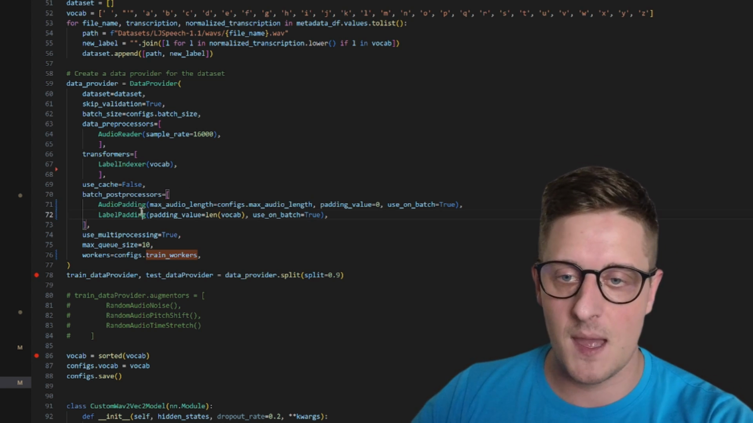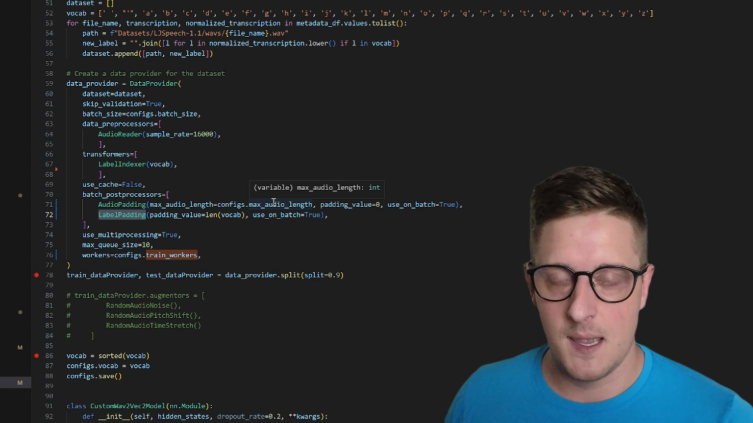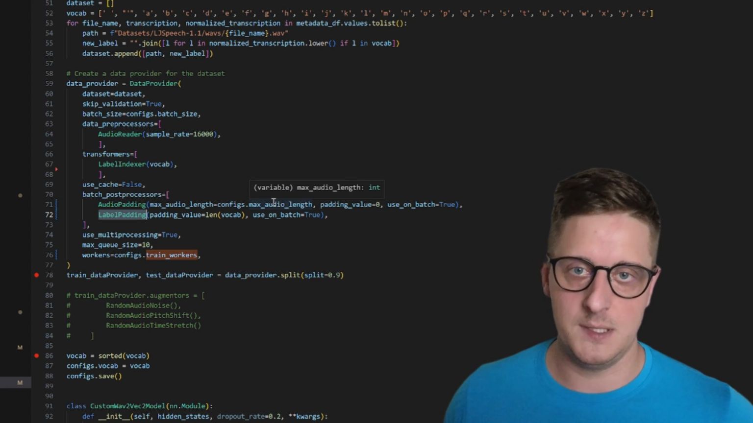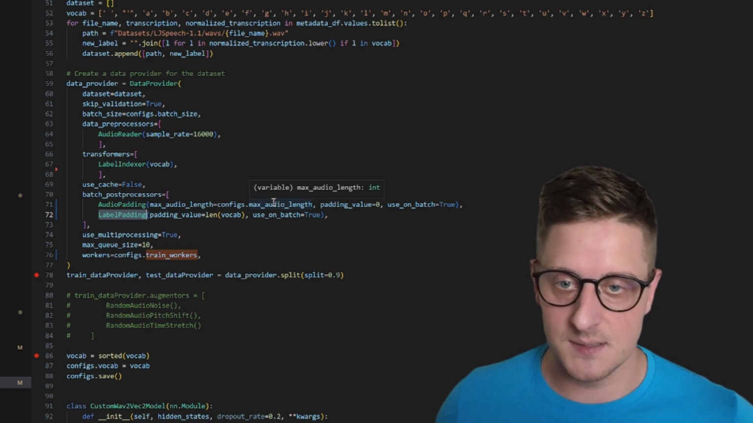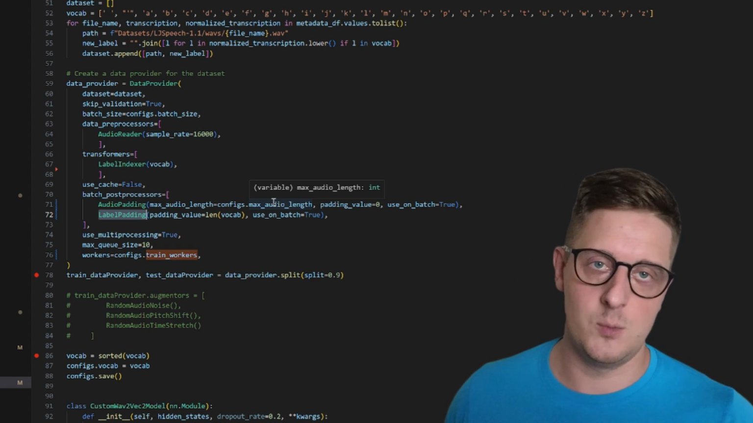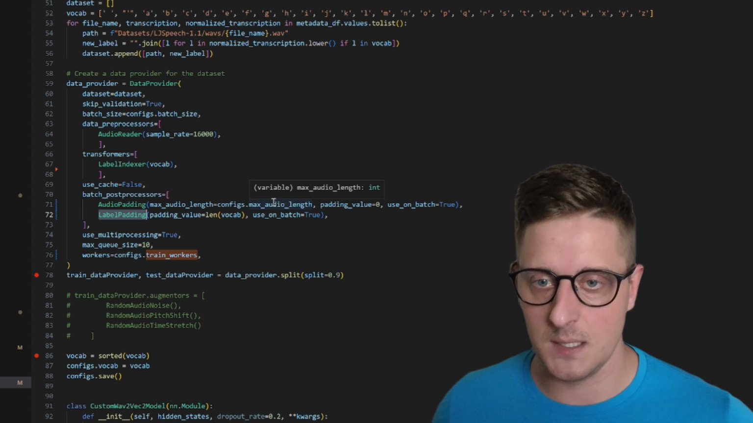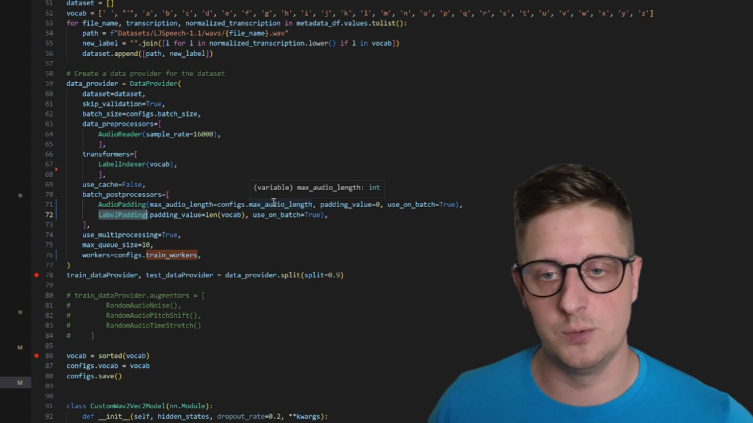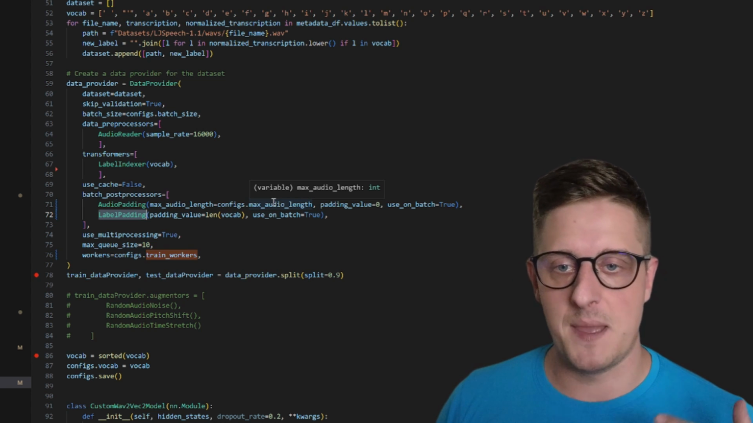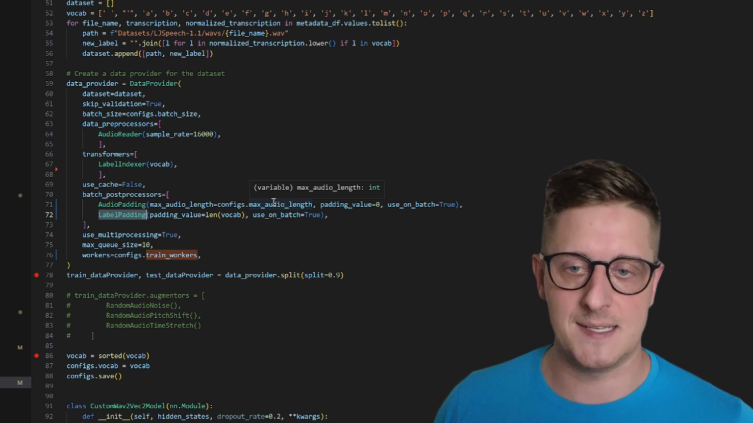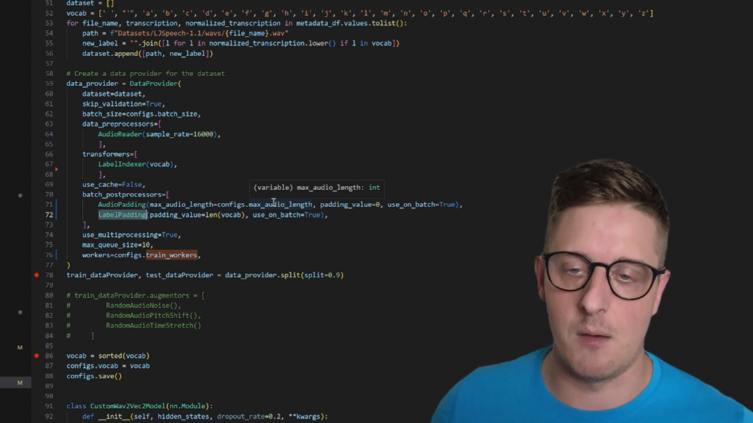And the same we apply for labels, but we don't need to pad as much. For example, if we have sentences with 20 characters, we don't need to pad them to 100 characters. It will be a little harder to train our model, so for efficiency it's better to pad only to the maximum length that exists in our batch.